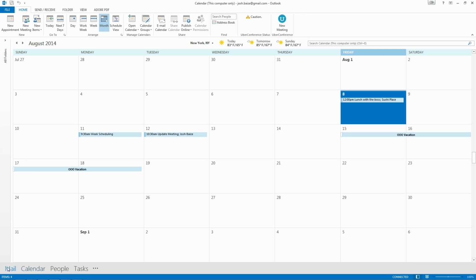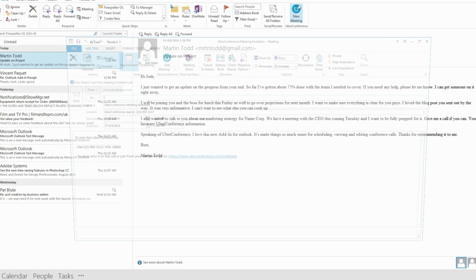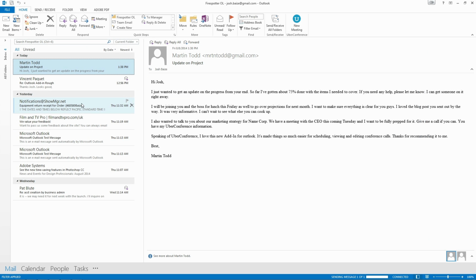To schedule a call, simply click on the New Meeting button of the UberConference add-in. This will open a new meeting window with your UberConference info pre-populated. Just add invitees and set the time for the meeting. UberConference will automatically schedule the call for you.